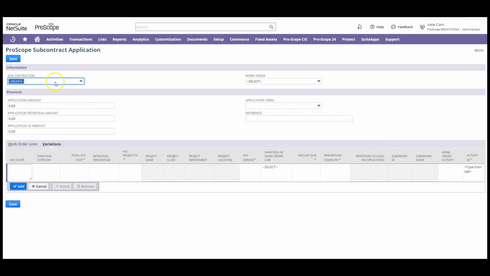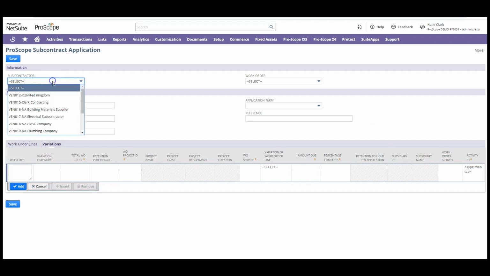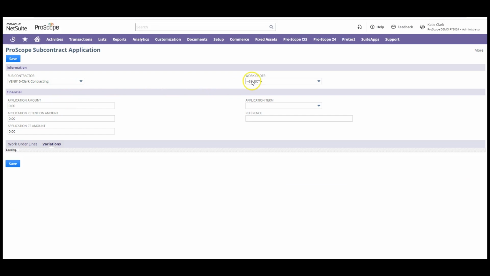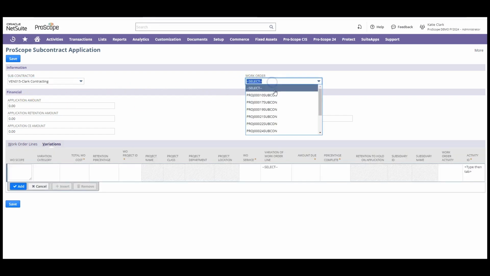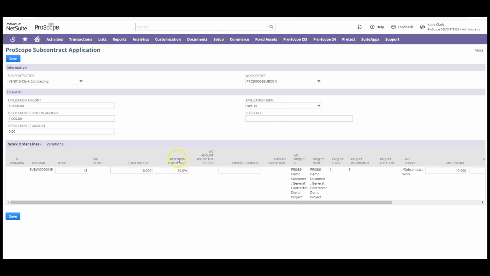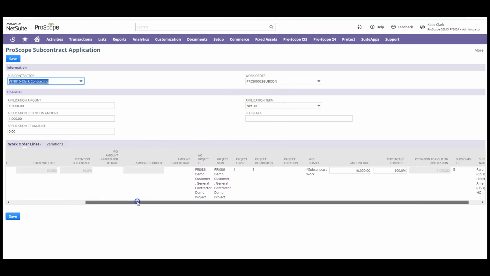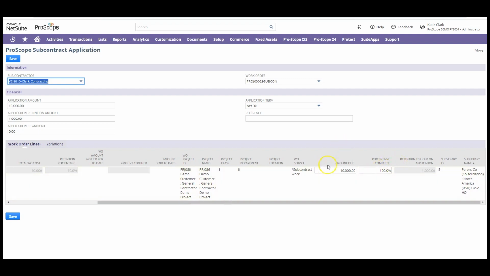And at the ProScope subcontractor application page, to create a subcontractor application, we're going to select the subcontractor. And once we do that, the work orders for that subcontractor are going to populate in this list below. So we'll select subcontract work order 29. And once we select that work order, all of the line items on that work order are automatically going to populate. And it's at this point where we can edit the amount due or the respective percentage complete.